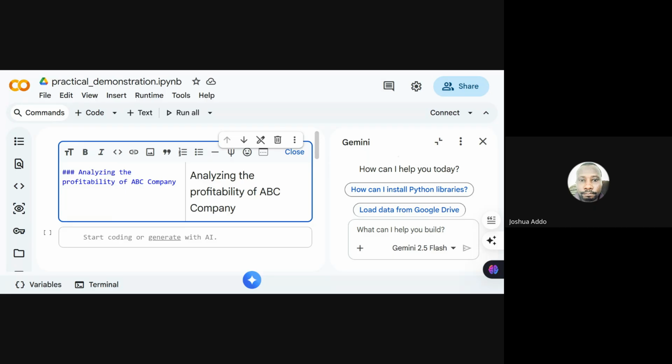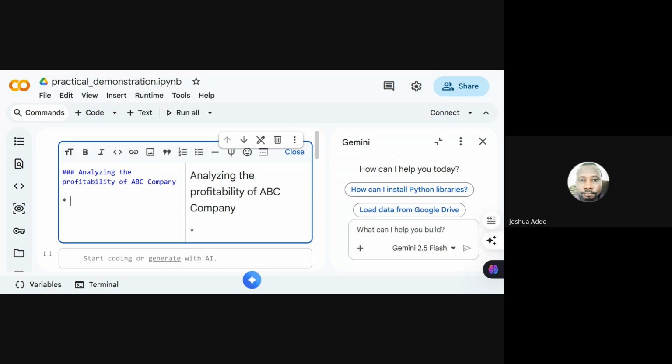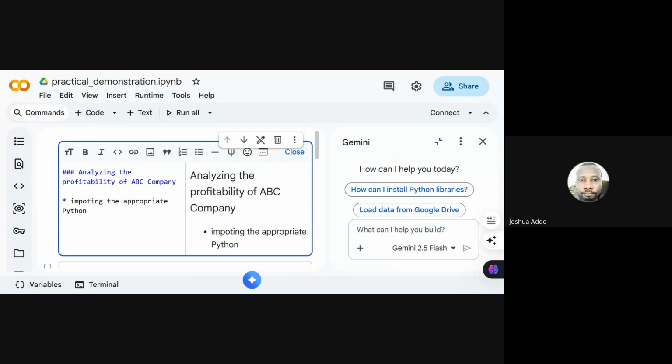If I do 1 asterisk and then type the thing I want to do, so let's say, importing the appropriate Python packages. Okay, so let me make the I capital. You can see that it is formatted on the right-hand side as a bullet. Then when I come down and do another one and type, you see it is automatically pre-formatted for you to see. So it means that when you run that cell, this is how you will see things.